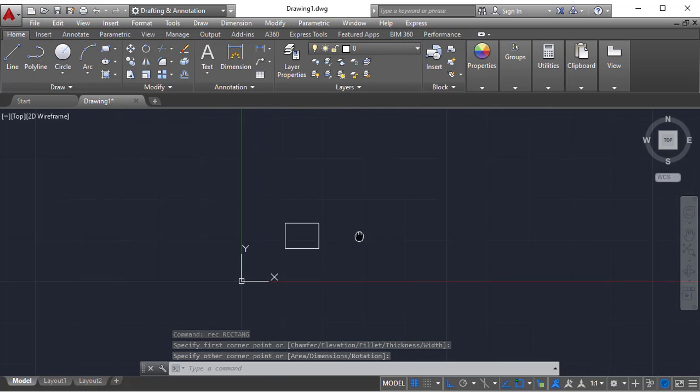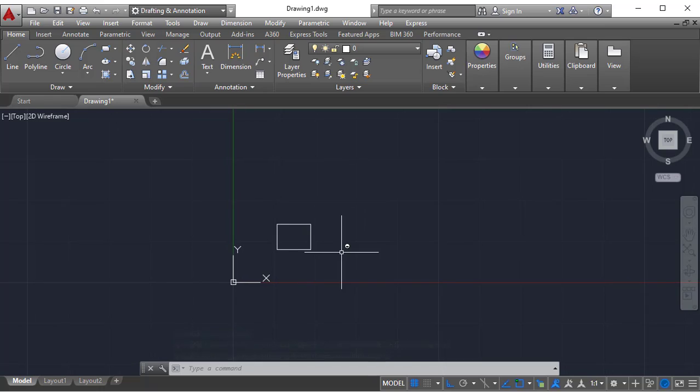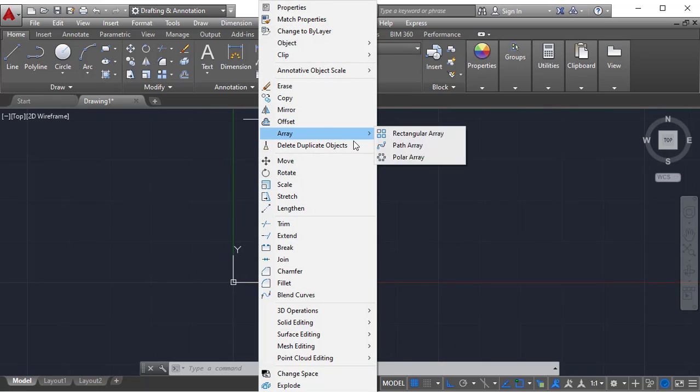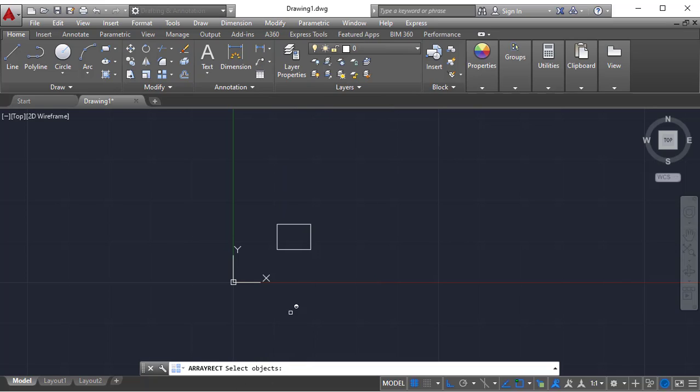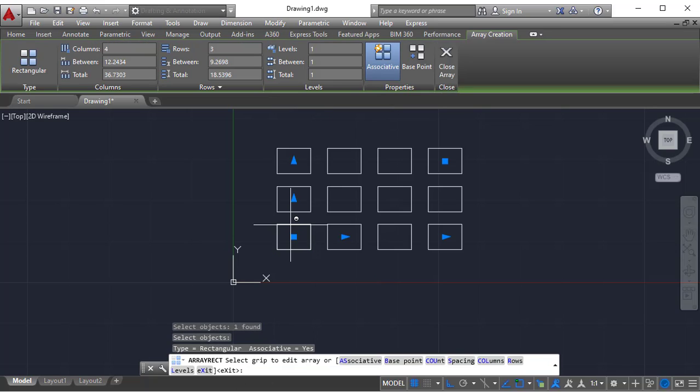To explain rectangular array, I have created one rectangle. I am using the array. In modify commands, select rectangular array. You already know how to use the shortcut. Now I am using it from the main menu bar. Rectangular array. It is asking to select objects. Click on this. Enter. Right away it is created with 3 rows and 4 columns.